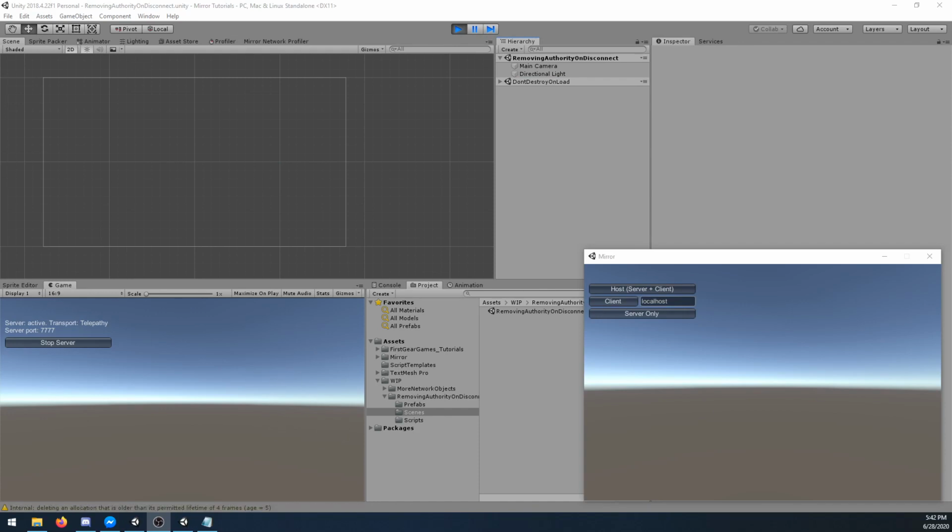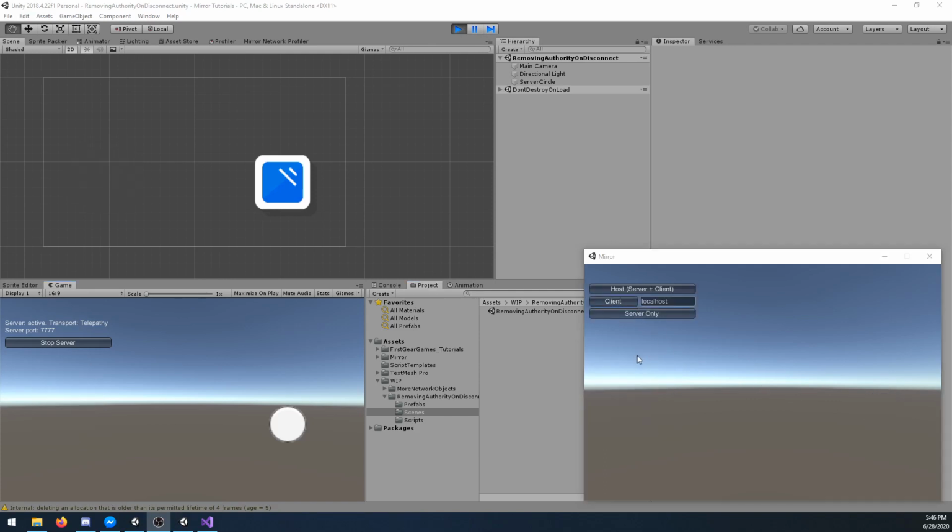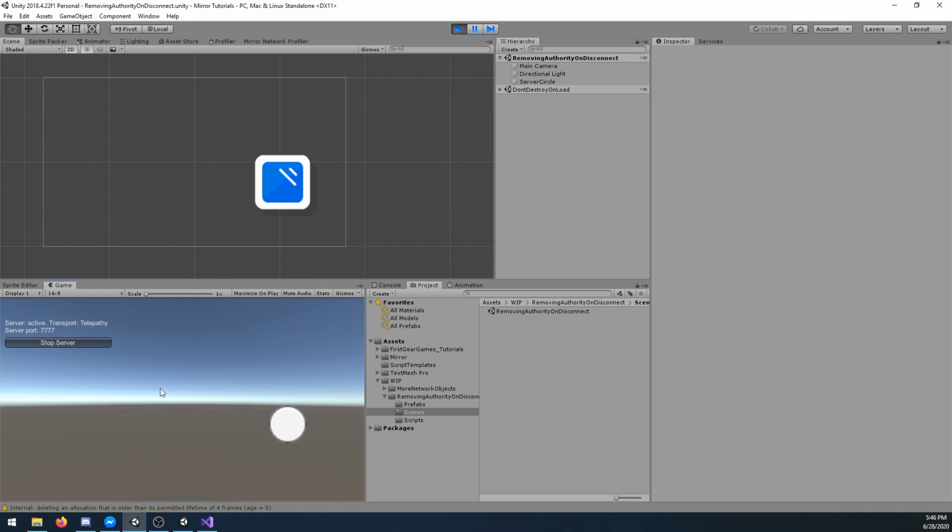Sometimes rather than destroying the client-owned objects, you want to return them back to the scene or give them back to the server. I activated my code, which will remove authority from the circle or client-owned objects when they leave the server. I'm going to again take authority of the circle on my client. Now watch what happens when I stop my client. You can see that the client object was removed. However, on the server, the circle still exists because authority was removed from the client before it could be destroyed.